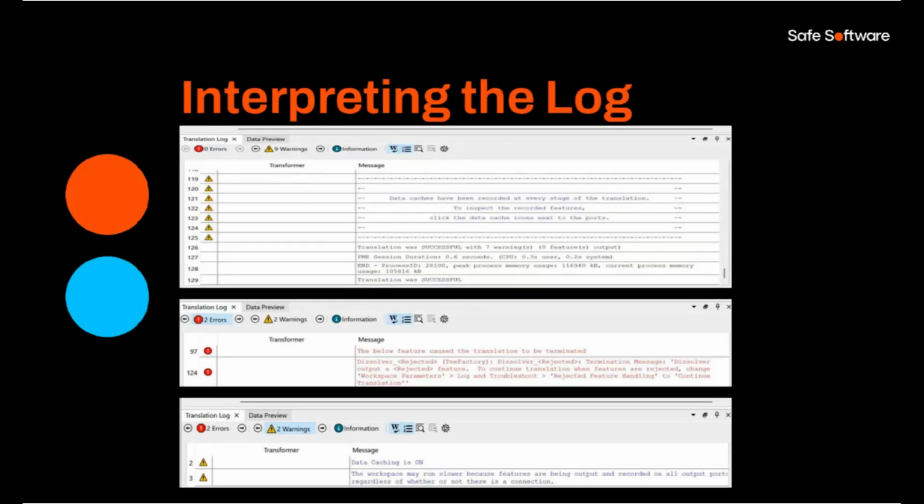If you run into an error or something that doesn't look right in your output, the first place to check is the log window. It's your best friend when it comes to figuring out what went wrong. Even if the translation says it was successful, you might still see a message like translation was successful with X amount of warnings, which means things mostly worked, but something still needs your attention. So don't ignore the warnings.